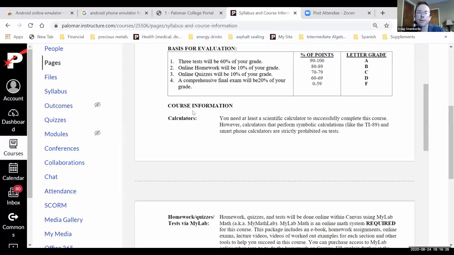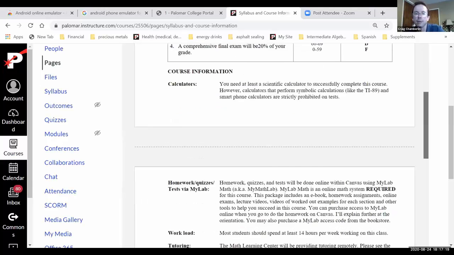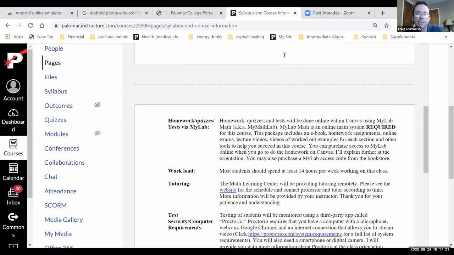And then calculators: you need a scientific calculator to successfully complete this course. And I'm going to assume that you'll have one for the very first test. You're not allowed to use calculators that do symbolic manipulation like the TI-89 or certain Casio calculators. Of course, you can't use smartphones as calculators on the test either. Now, homework, quizzes, tests via MyLab. Actually, that's kind of a mistake on my part.